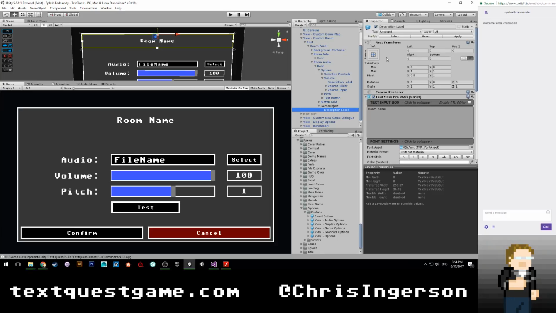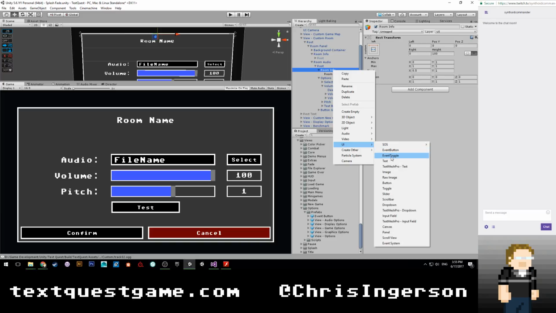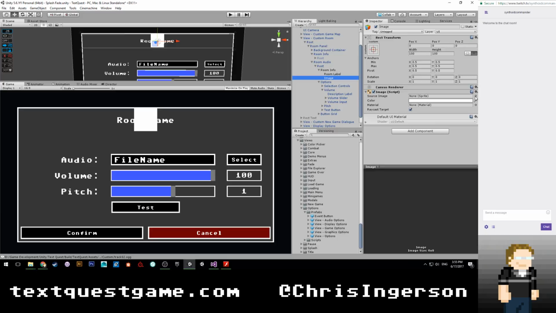Alrighty then. So this is going to be room label. I guess we'll call this room info. Let's move this up to the top. Let's get an image in here for a divide. Image. Let's give it a solid.